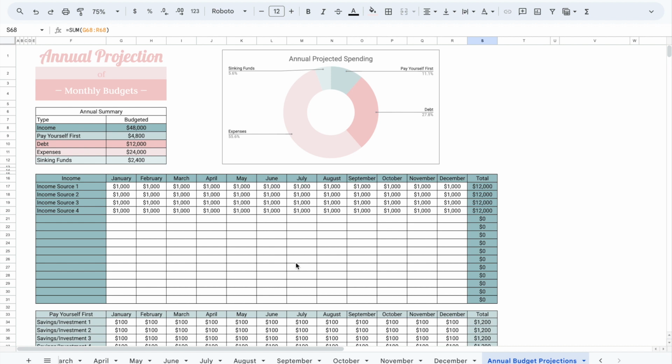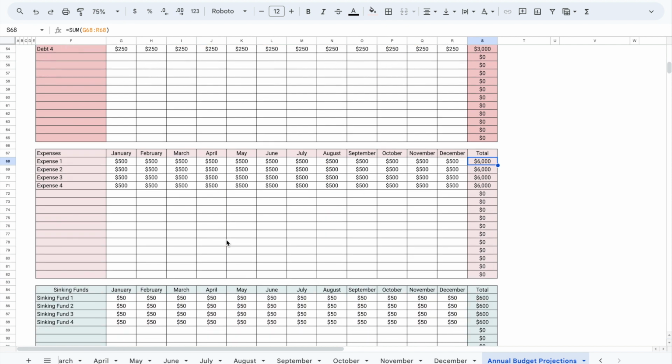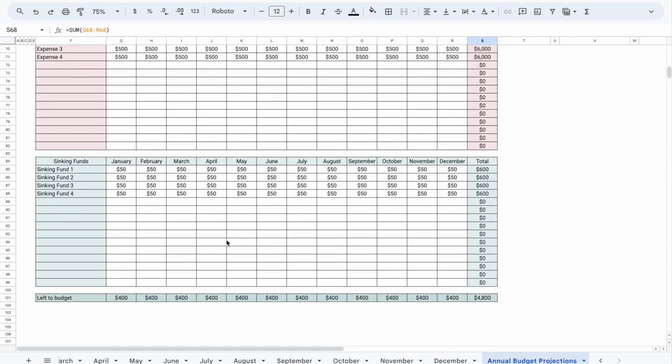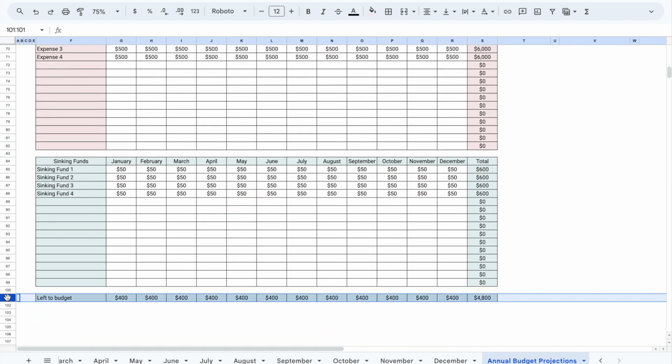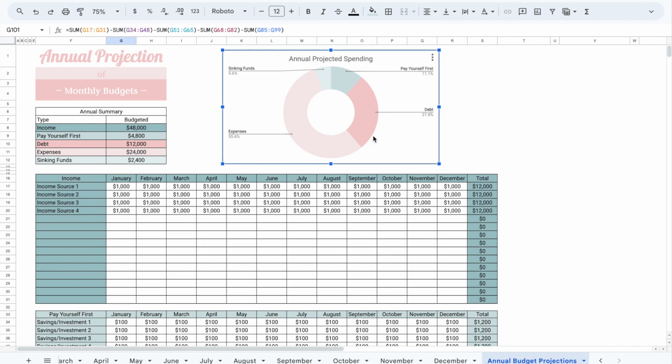One is before the year starts, I like to fill out my estimated budget and I put in all my expenses, debts, sinking funds, whatever I might have that year. Down here, there is a line that says left to budget, so you can see if you've allocated all your income for each of the months and if you're over or under. And so, for example, here you see left to budget 400, and then let's say you look up here and you say, well, I'm only hitting 11% of my income for pay yourself first.